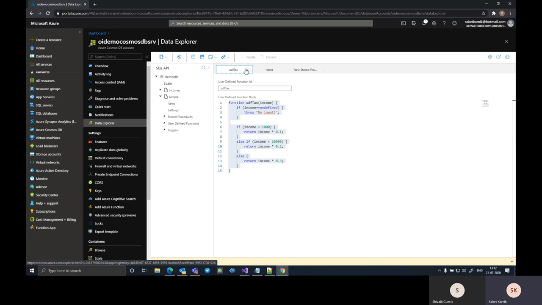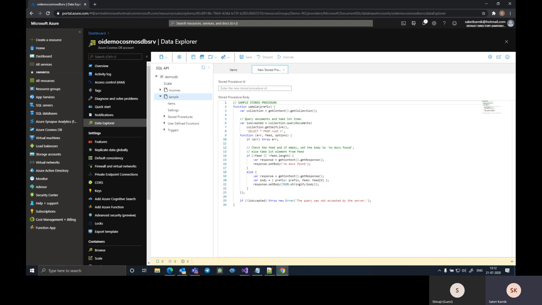UDF tags, I'll just close. And here I'm on stored procedure. The name of the stored procedure that I want to use is something that starts with SP, that's a standard naming convention, right? So let's say it is named SP create to do items. My sample container is going to have to-do items created into it. So that becomes my procedure ID.